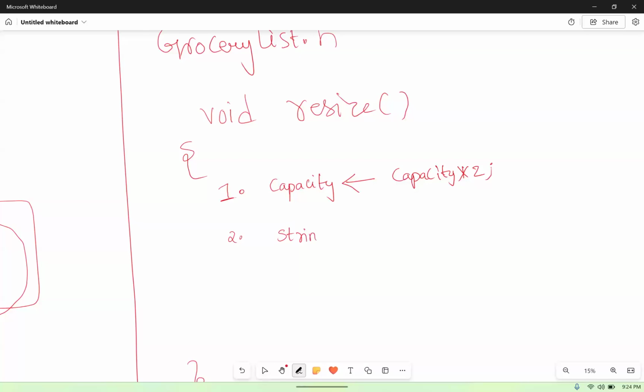So I'm creating a temporary pointer and I'm calling it, let's say, temp. And here I'm allocating a new array dynamically, and this array is again containing strings, and now I'll be using the new capacity value here. That means I am creating a dynamically allocated array which has more space.